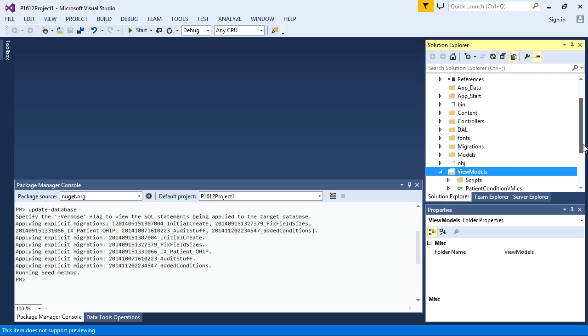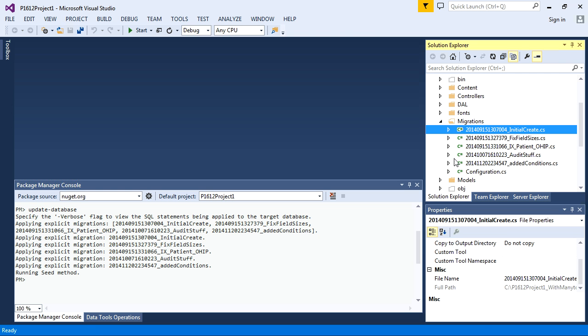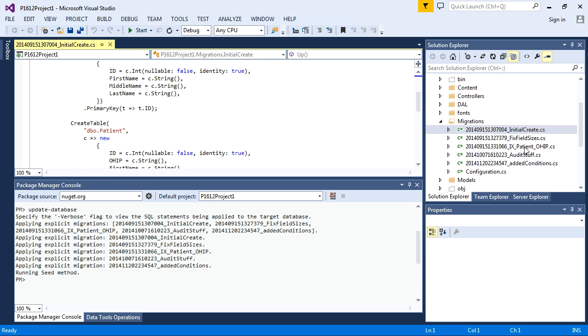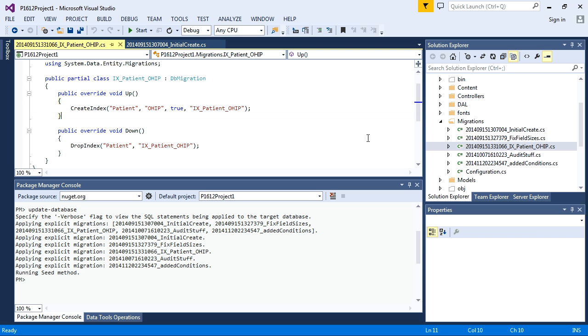Couple things just to familiarize your memory here in the migrations folder. The initial create got basic tables up in place for doctor and patient, and we went on and on. This is one we added manually to manually add a unique constraint on the OHIP number, right? Most of these are just generated code except for that one.